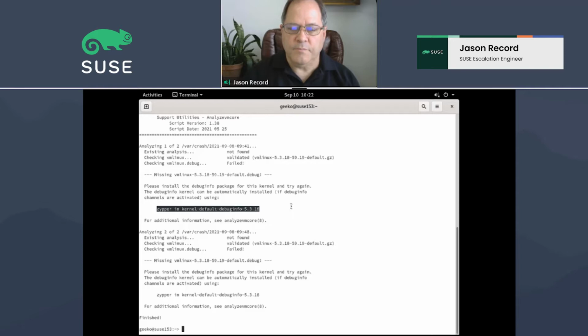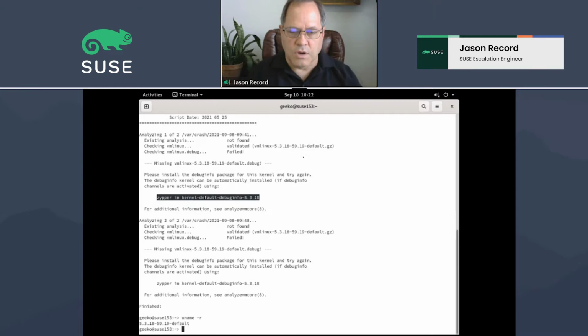This command itself won't work by itself because the version string is too short. We're missing some of the other elements of the version string, like it gives up here. So what we would need, if we run rename -r, we would need the 59.19 version of that debug info kernel.